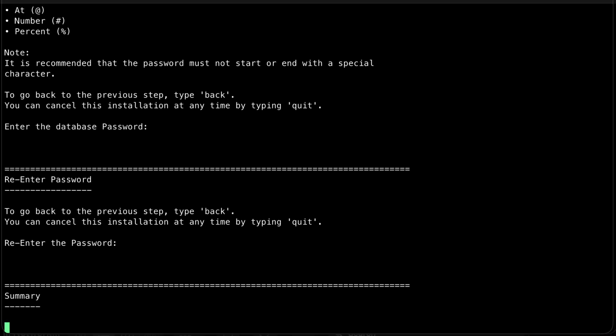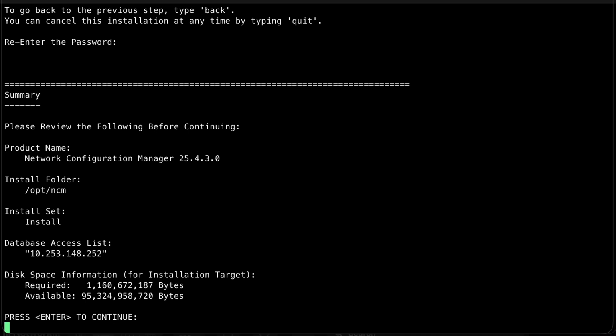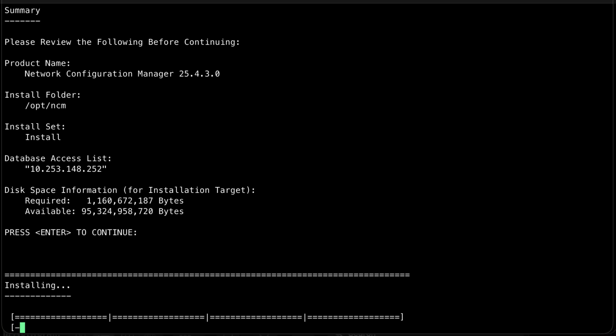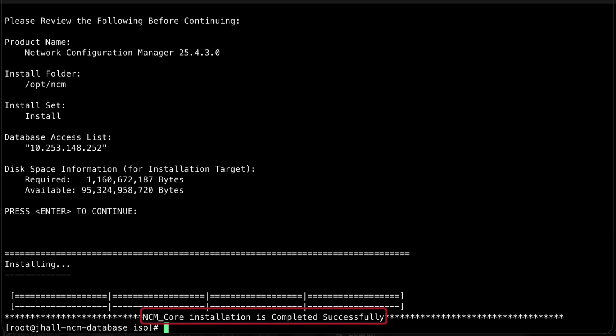A summary of your configuration inputs is now displayed. Review the details one last time, then press Enter to begin the installation. This completes the installation of the database server.